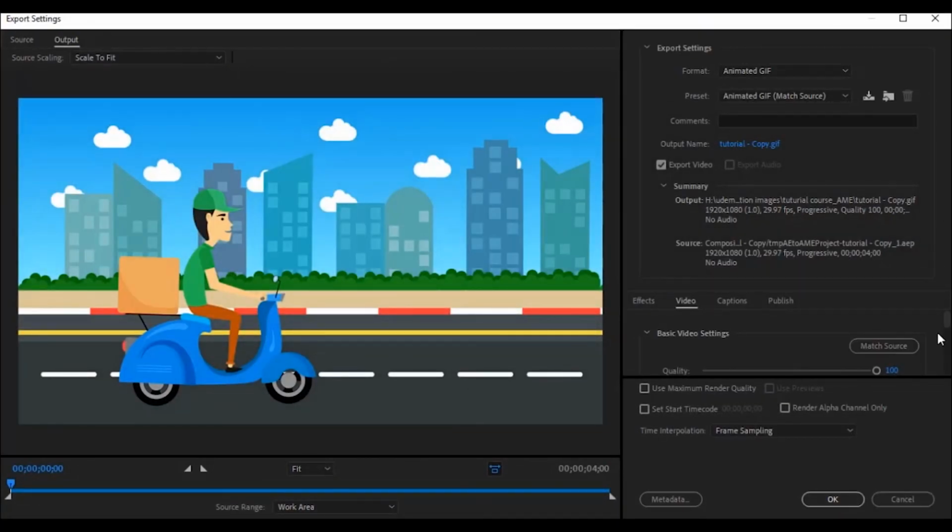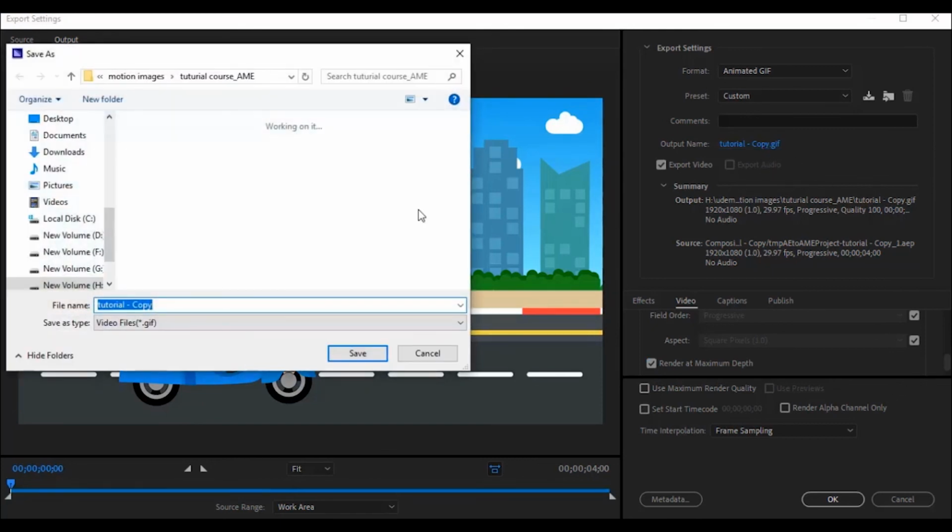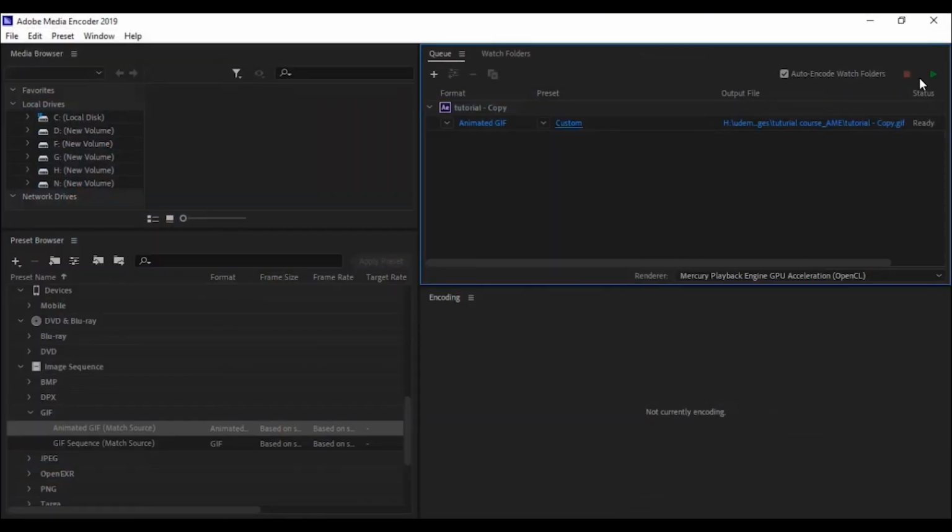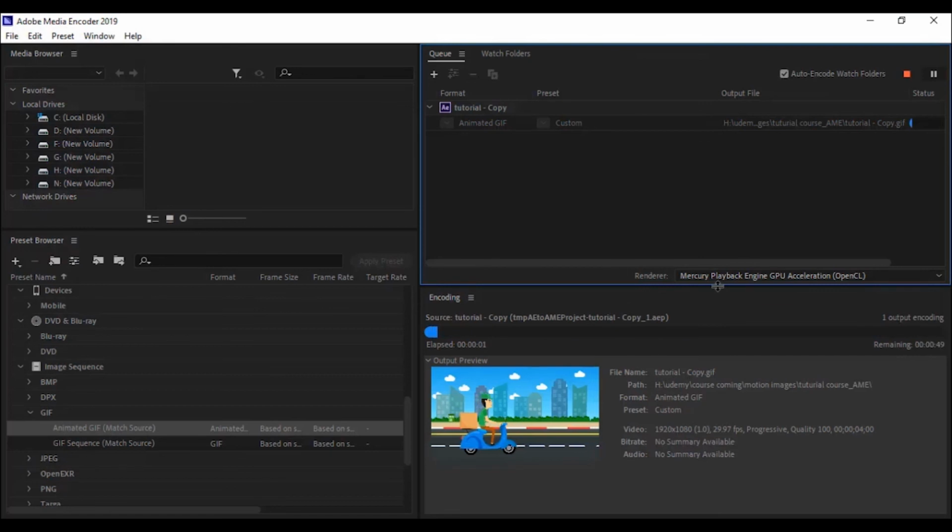Perfect. This is our design in here. As you see, we go down here and we select render at maximum depth. And in here, we select the output or the location where our design will be extracted to. We click OK, then we click play, and we wait a little bit until the design is extracted in the format or the type you selected.